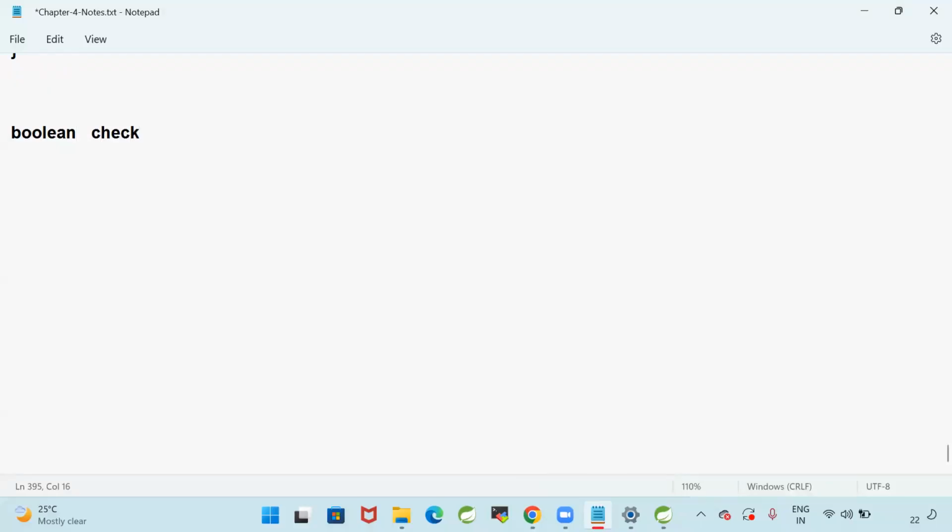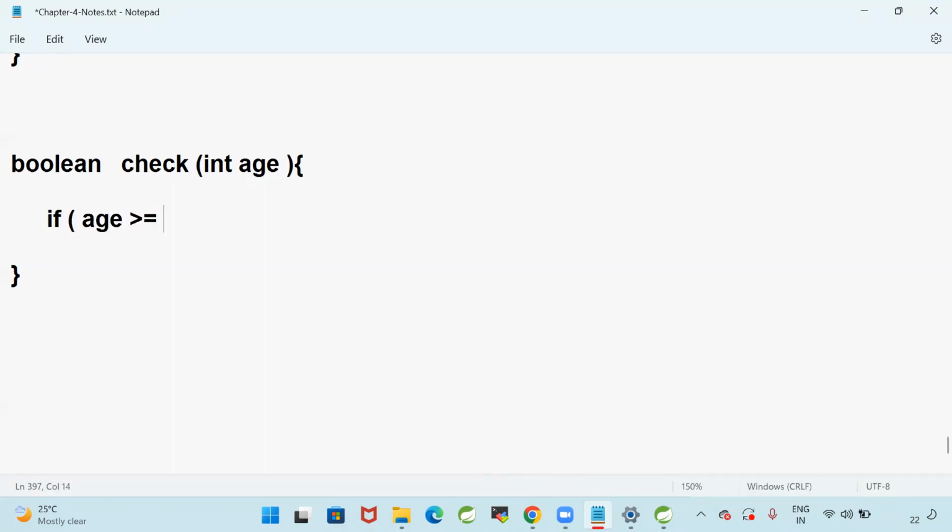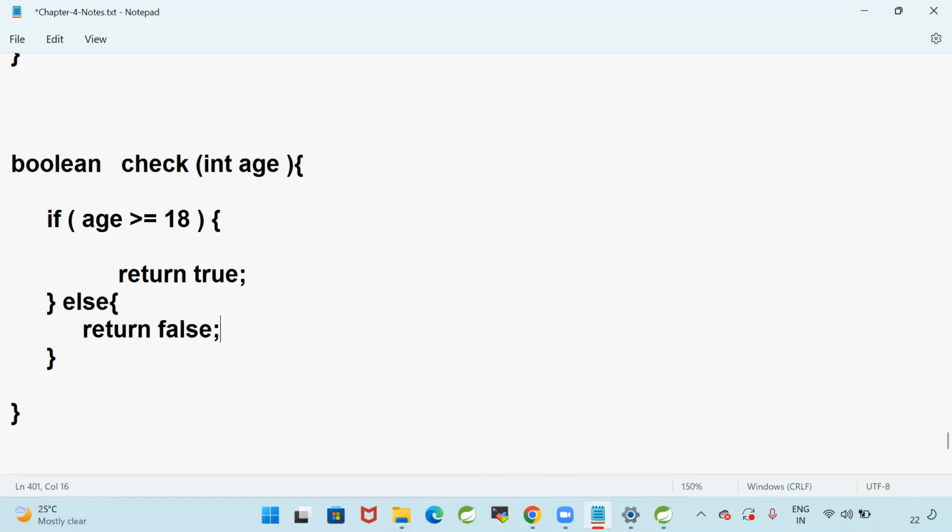Can I write the method called check? Yes, check. What do I need? Age. Can I take age as a parameter? You can take byte or int. Now, check whether that person is eligible to vote or not. If his age is greater than or equal to 18, then return true. Otherwise, return false. How can we do that? If age is greater than or equal to 18, then return true. Else return false.